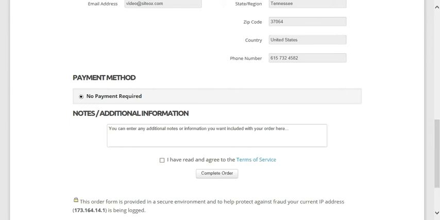And then we can also enter any additional notes or instructions that we want to provide for our VM that we're ordering. So when you have completed that, then you need to check the checkbox next to the statement that says I've read and agreed to the terms of service. And after that, we can press the complete order button to finalize the order and begin the build out process of the newly ordered VM.